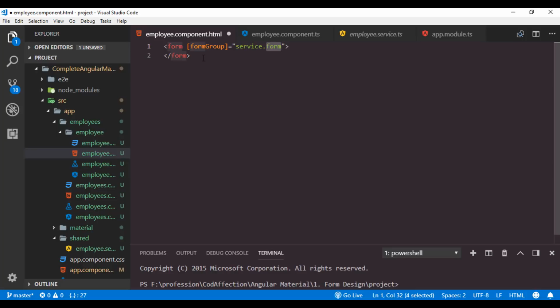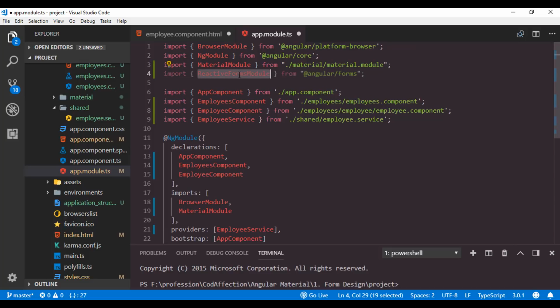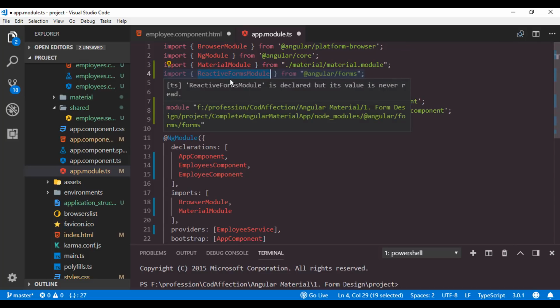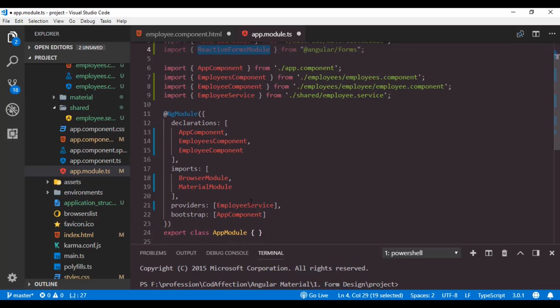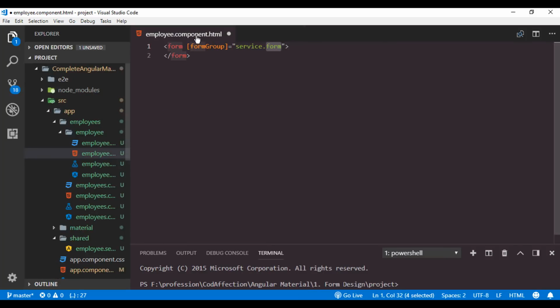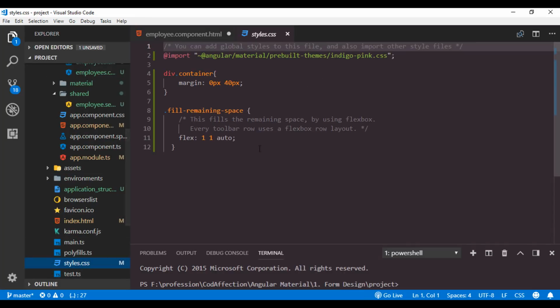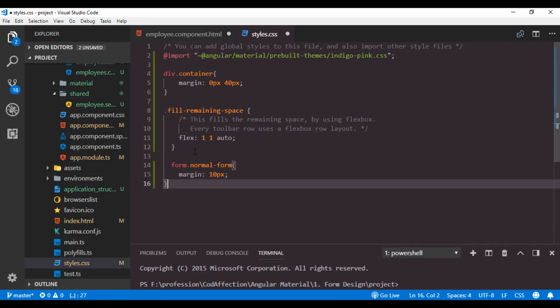In order for this reactive form approach or model driven approach to work, we have to import the ReactiveFormsModule inside the app.module.ts file here. So here it is, import ReactiveFormsModule from Angular forms. Now we have to add the same class inside this imports array here. Now back to the component HTML, I'm going to add a custom class for this form here, which is normal form. I will define this class inside the styles.css with updated margin.